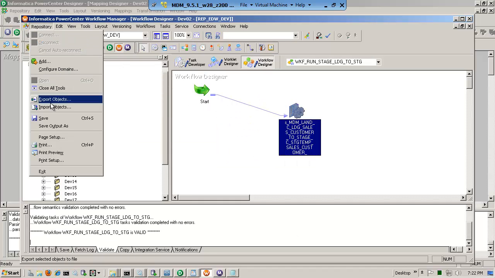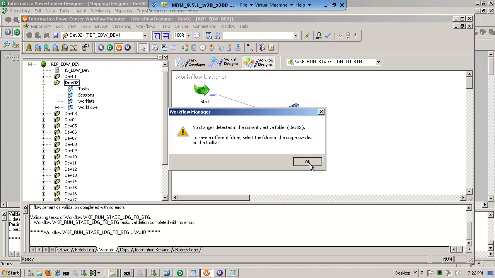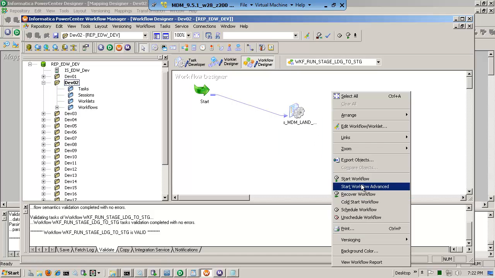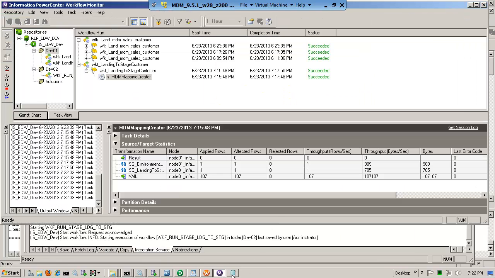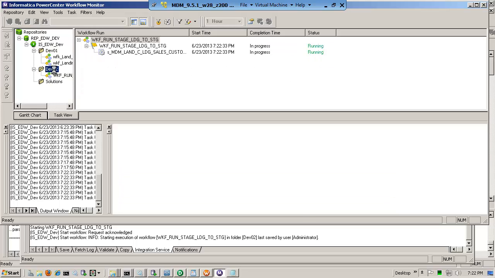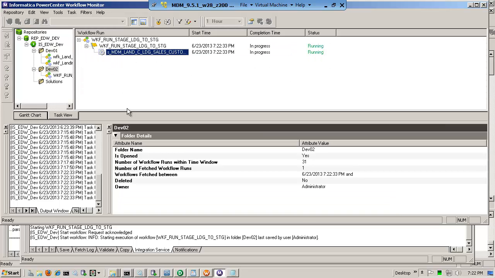I just gotta run it now. So when I run this, I'm going to start the workflow, and of course monitor comes in, and I'll just show you that it is running. And while it's running, let me go back to the mappings and review a couple things.